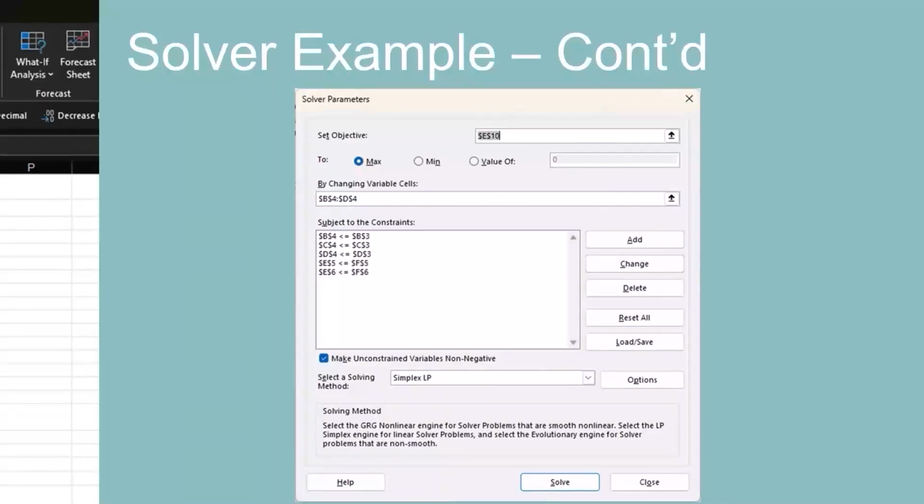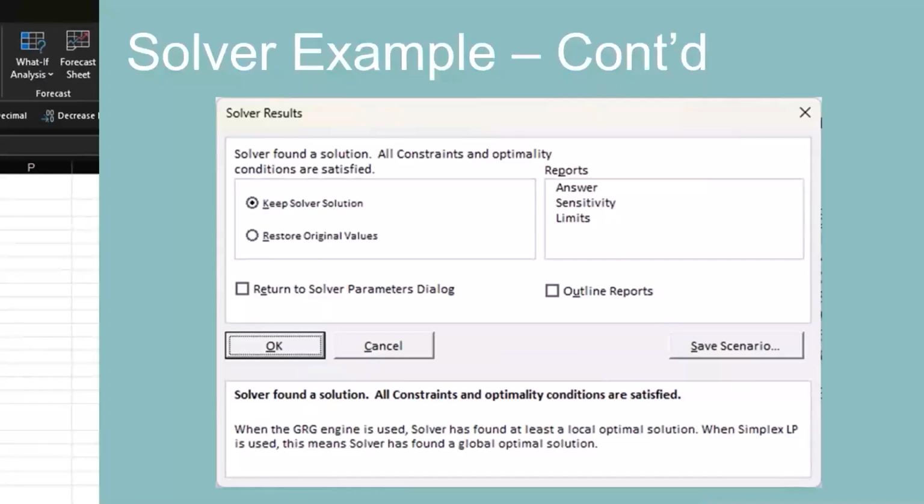I set the Select a Solving Method to Simplex LP since this is a linear problem. You can explore the Options button for this box if you want to become a pro at using Solver. There are many options to change. I then press my trembling finger on the Solve button at the top of the dialog box.